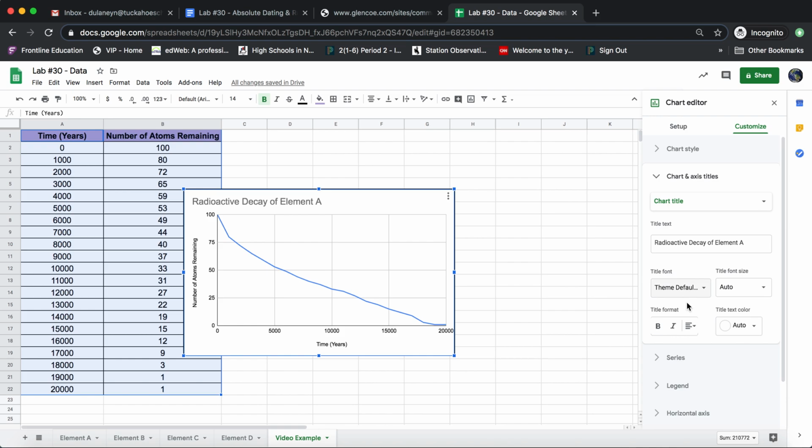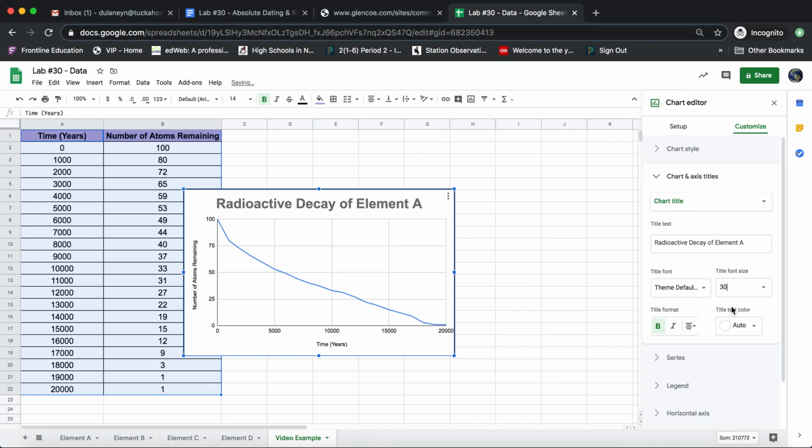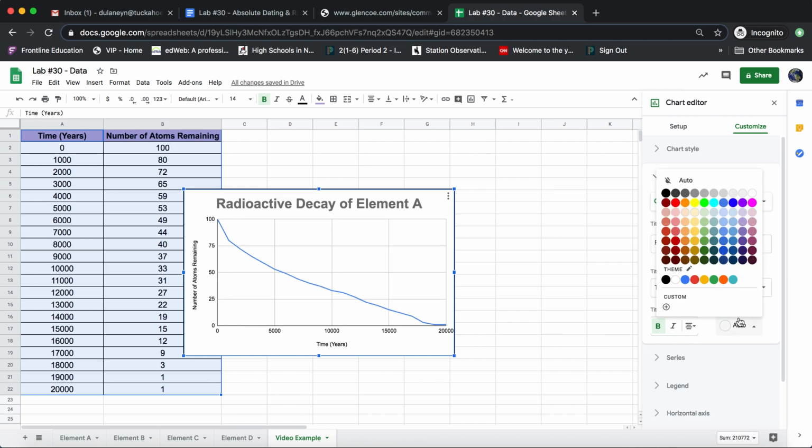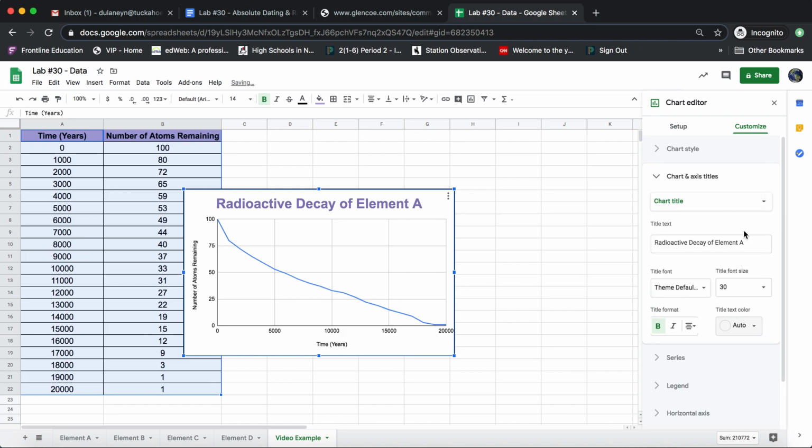So I'm going to also make this graph my own. I'm going to bold my title. I'm going to center it. I'm even going to change the font size, make the title a little bit larger. And if you want, you can even change the color of your title. So again, you can play around with the different colors and fonts, but remember, you want to keep your graph professional.